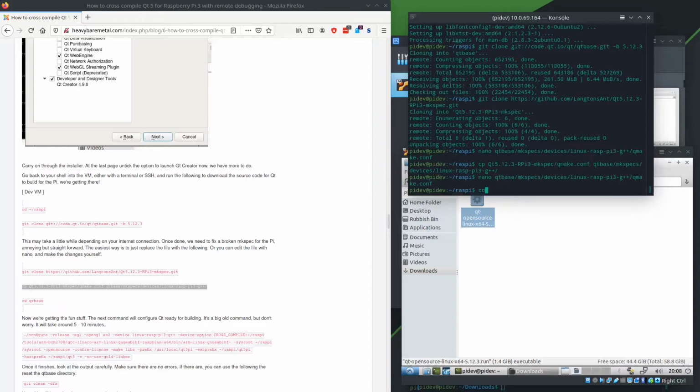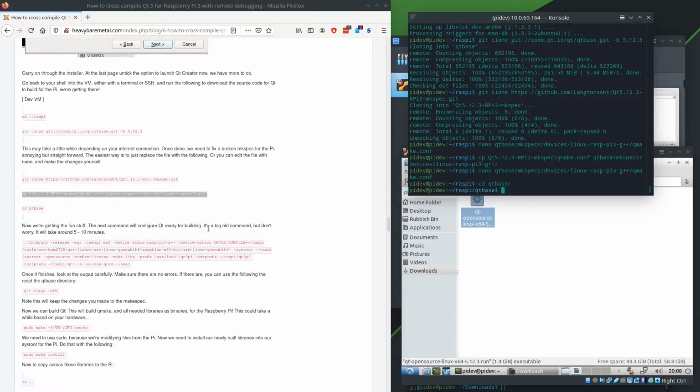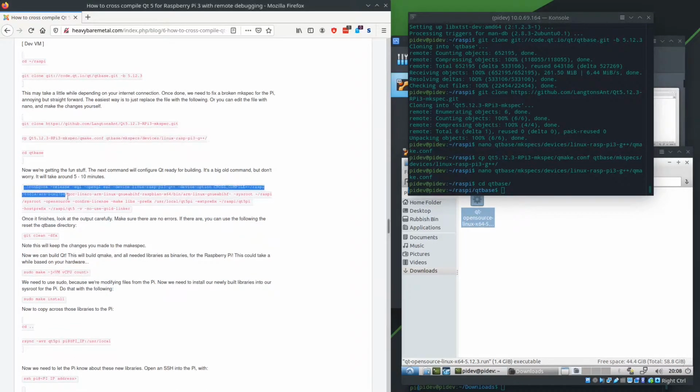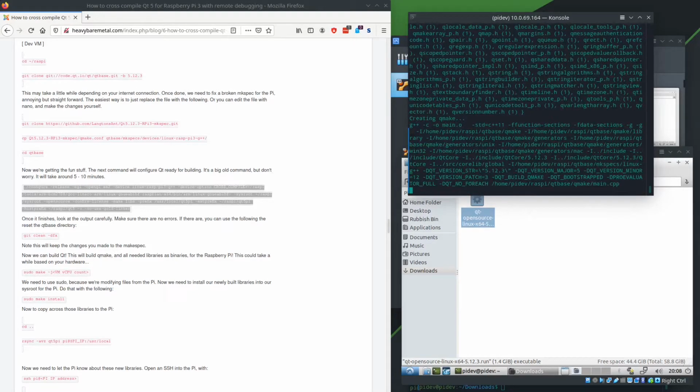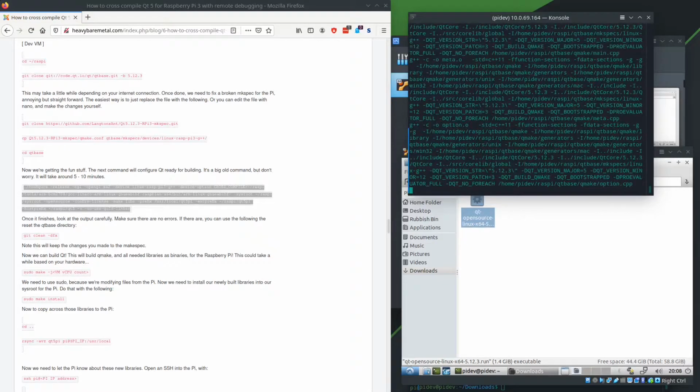Now we need to cd into Qt base. Now the fun begins. Now this horrible big long command doesn't build Qt, it configures, ./configure, it configures Qt ready for building with all of the options that we want. Graphics drivers, we want to cross-compile, here's our toolchain, here's our compiler, here's our sysroot, we want open source, confirm the license, make libraries. So click enter and go and grab another cup of coffee or tea because it's going to take a little while.